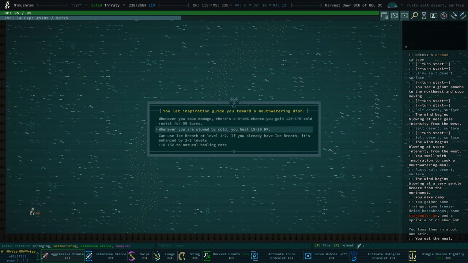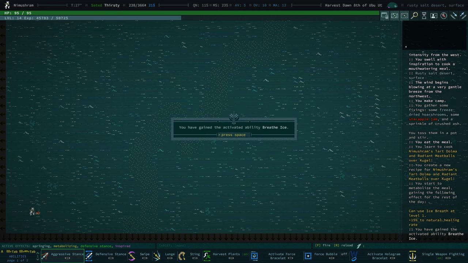None of those. When you can use ice breath, you heal more naturally. And whenever you take damage, there's an 8 to 10% chance you gain cold resist. That's worthless. I was gonna say it would have been kind of nice if this was like you blast some freeze breath at like level 6 to 8 or whatever. But whatever, we've got breathe ice.